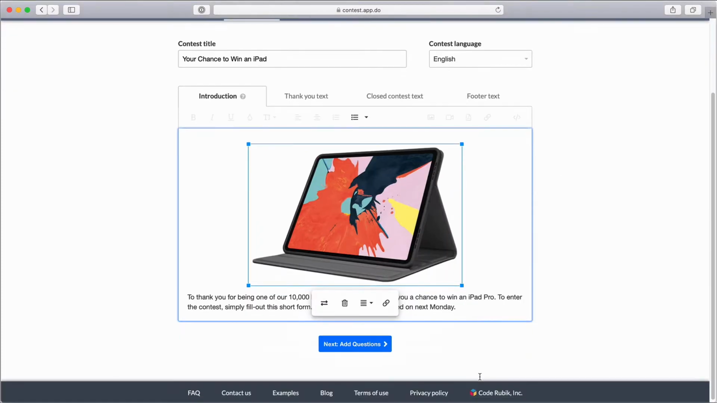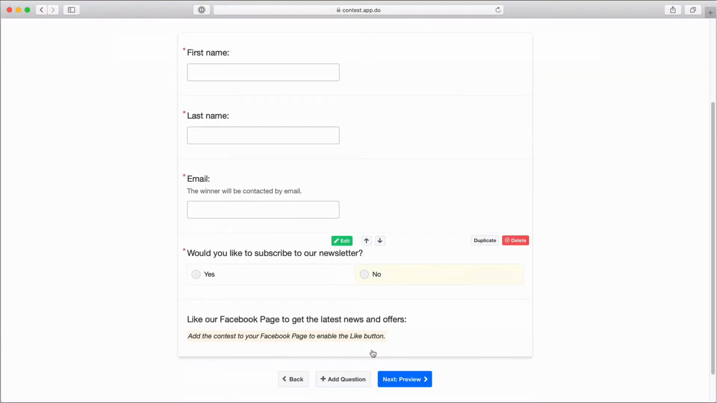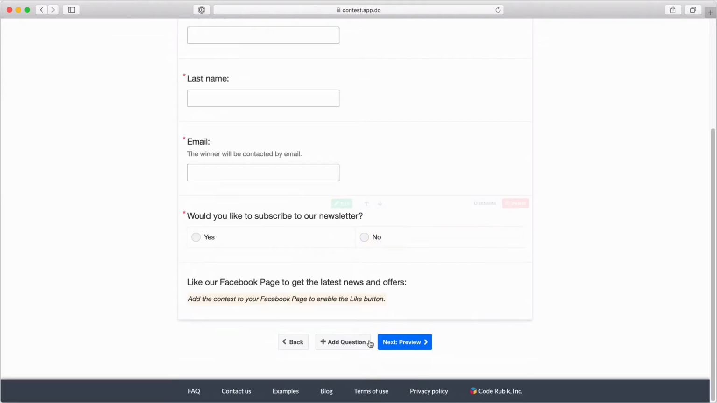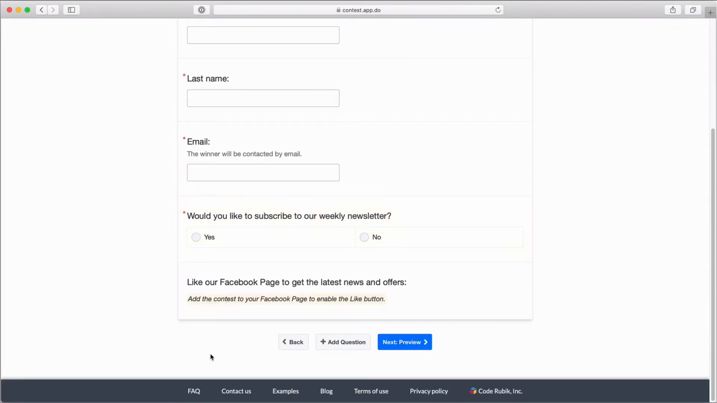Let's submit this and continue with the questions. A few basic questions have been added for us so that we can collect participants' info and encourage them to like our page. We'll go and edit the newsletter question to add some details. Great! Let's preview what we've done so far.